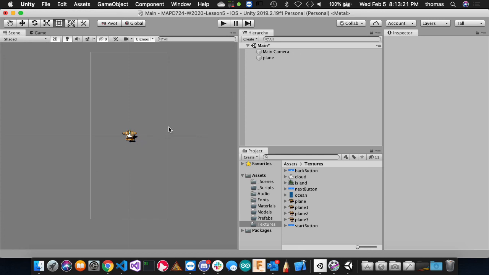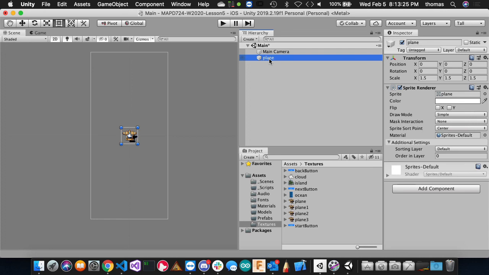Okay, so now we're here. Let's add some scripts. Notice I have my plane. Let's rename this plane right now. I want to change it from plane to player, with a capital P. Plane to player. Are you with me? Plane to player. So I have two objects in the scene. My main camera is an object, and I have my player as an object.